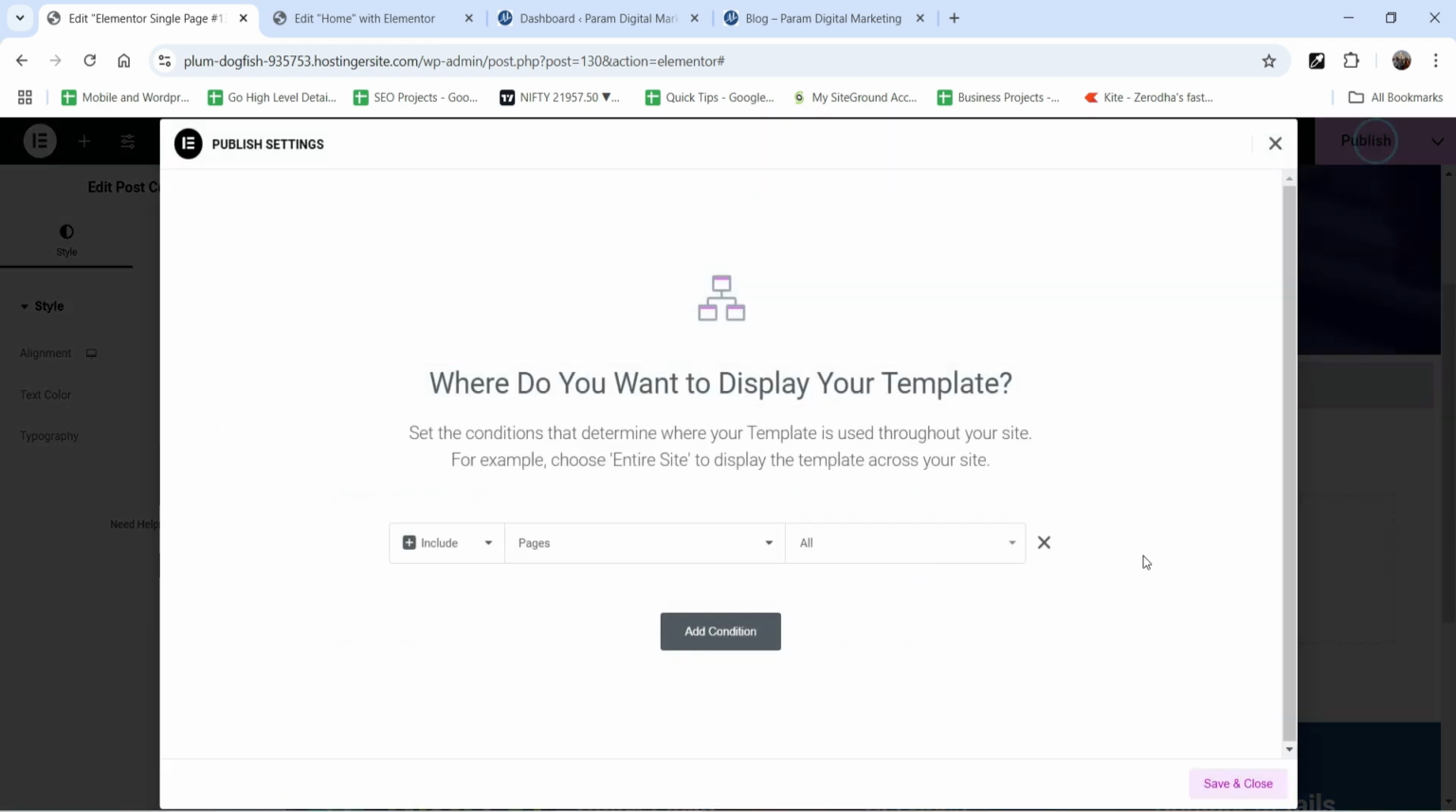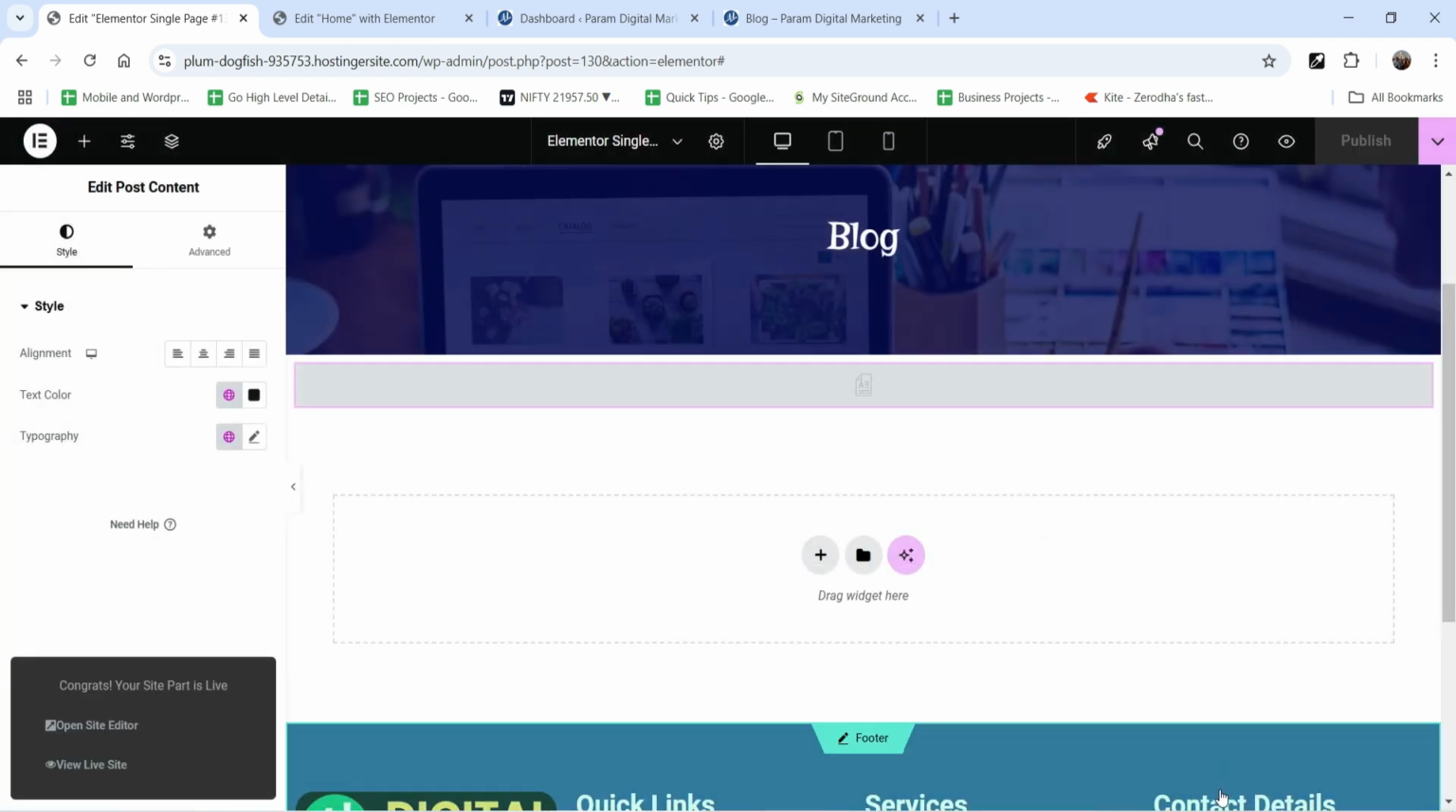Click on Publish and where do you want to display your template? Currently it is set to Pages and All Pages. So this template will be used for all the pages. Click on Save and Continue. All right, and now let's go back to the dashboard.